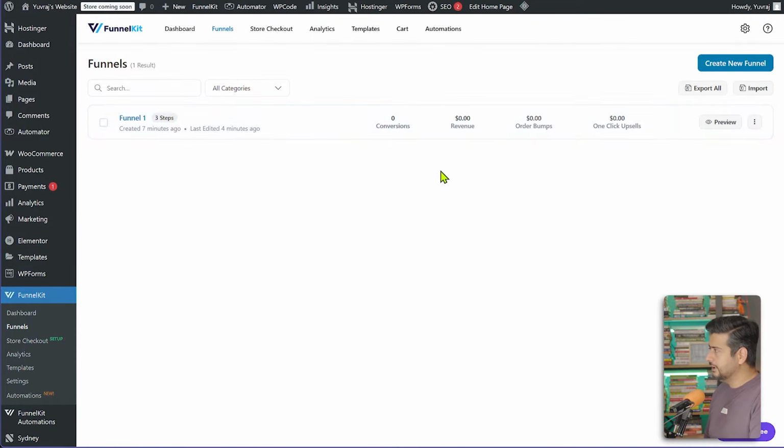So number of conversions for a funnel, revenue total generated, order bump revenue, one-click upsell revenue, and total revenue, of course. Now, what do these mean? If you're new to funnels, let me demonstrate a few of these features.